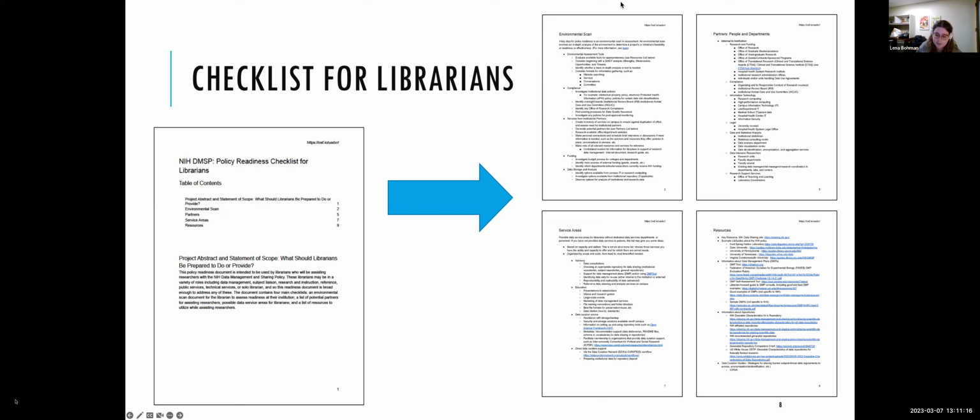There are 4 main checklists contained in the larger document: an environmental scan for the librarian to assess readiness at their institution, a list of potential partners to consider, possible data service areas for librarians, and a list of resources that librarians can use in reference to the other areas of the guide.